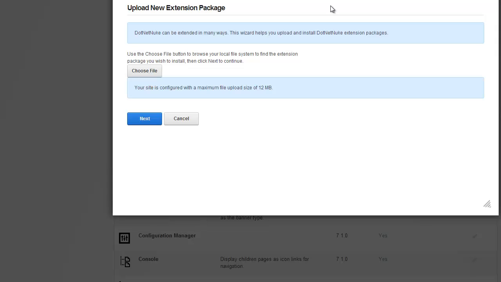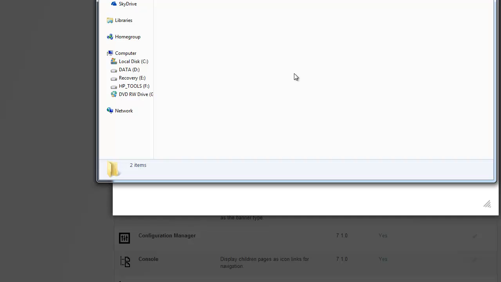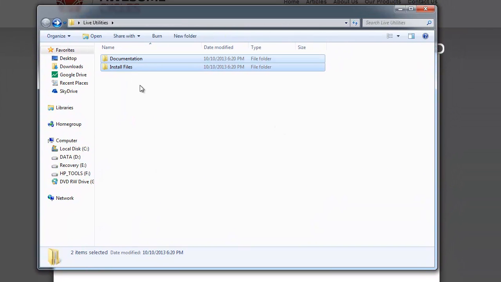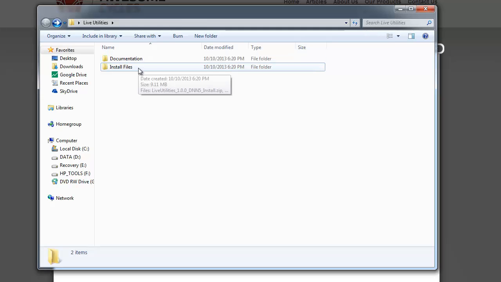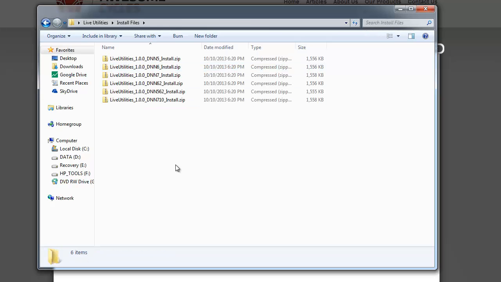So after you download the Live Utilities package from our site or DNN store, what you want to do is extract or unzip the zip file. Once you unzip it, you will see a folder structure that looks like this. You'll have a documentation folder, and you'll have the install files folder. What we're interested in is the install files, and you will see there's a bunch of different installation files available here. We want to install the one that's appropriate for our DNN version.